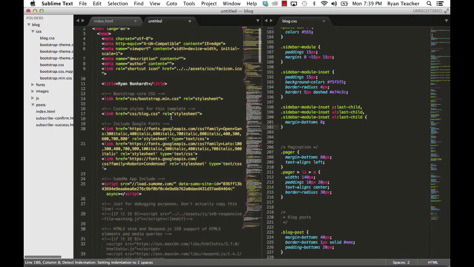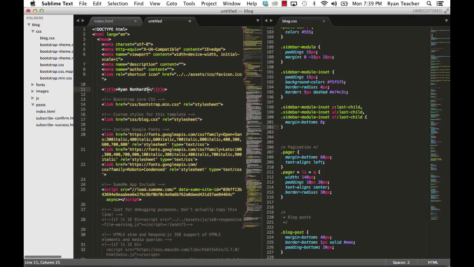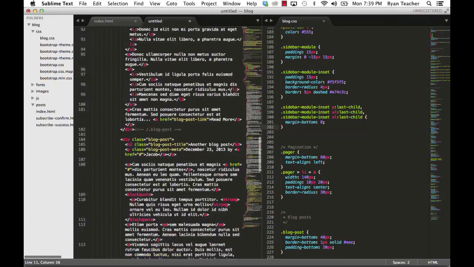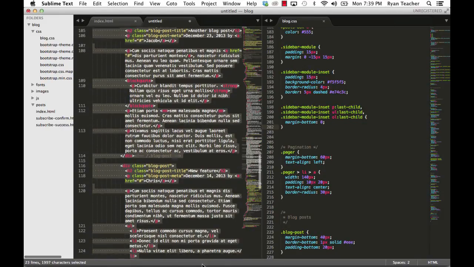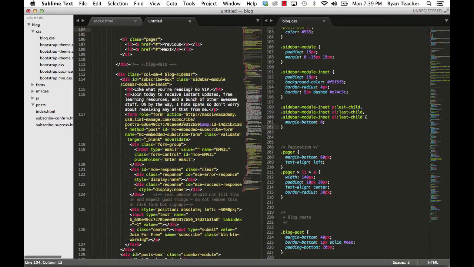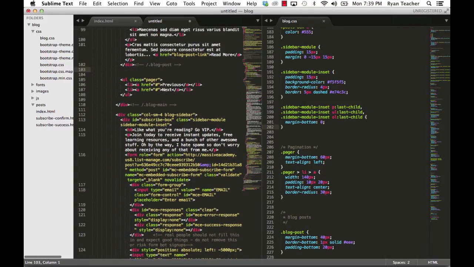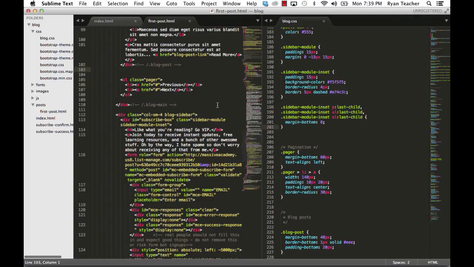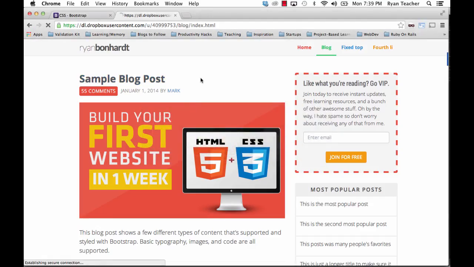Paste it in here. A couple things we want to do: we can add the post title to the title tag, first post, whatever your post title is, and we're going to take out these other blog posts because they don't matter. All right, and what did we say? We're going to call it first post.html, right? Let's see if that works.